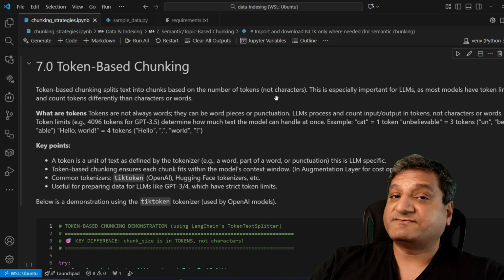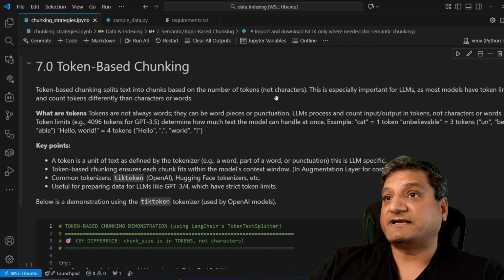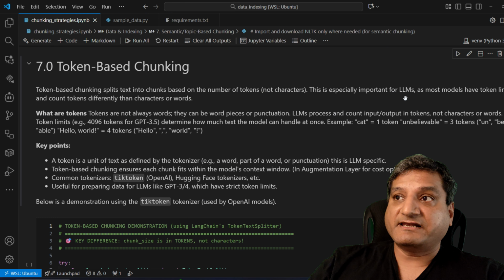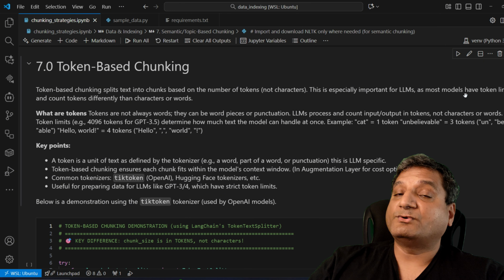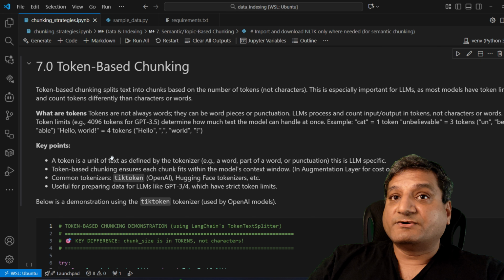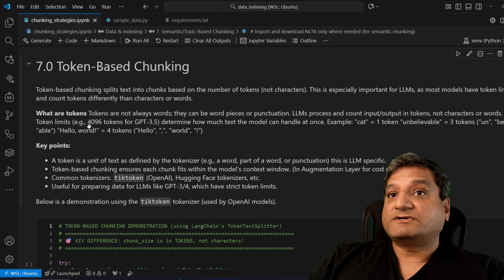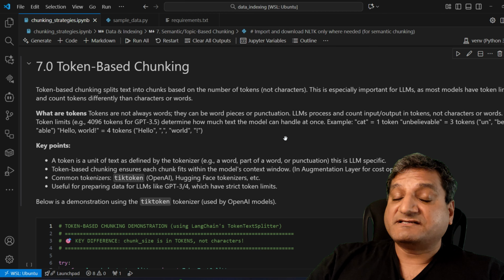Earlier the chunk size was representing characters only, but now it's tokens. This is especially important for LLMs, as most models have token limits and count tokens differently than characters or words. So what are tokens? Tokens are not always words. They can be word pieces or punctuation. And this really depends on the LLM.